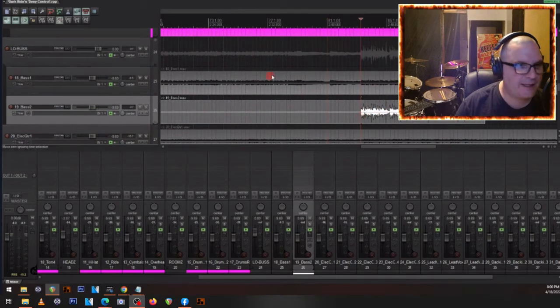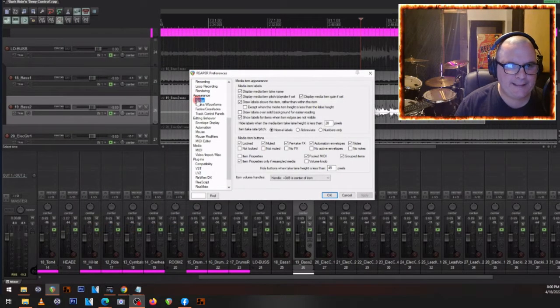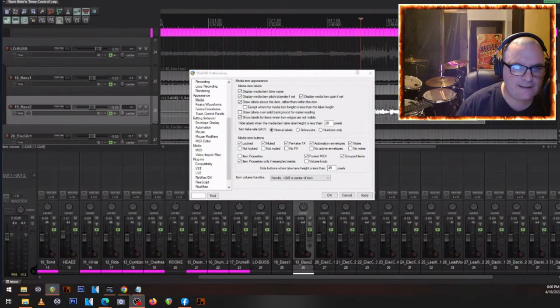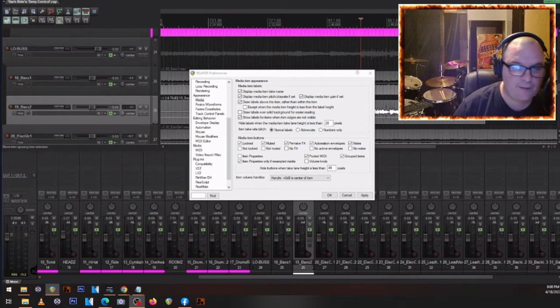Another cool feature that I've added to my Reaper, if you go to Preferences, go to Appearance and Media, go to Item Volume Handles right here. I have mine set to right in the middle center of the item. If you can see right here, this line, if I grab it and pull it down, that's gain staging. That way this track won't clip and we won't have to cram down the volume. We'll go through and gain stage all these tracks, but that one you could tell just by looking at it that it wasn't going to fly. So I'll pull that one down. Let's go with like -6.